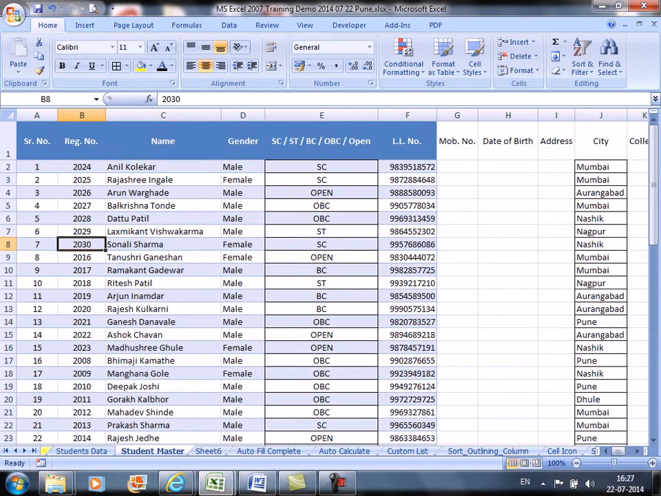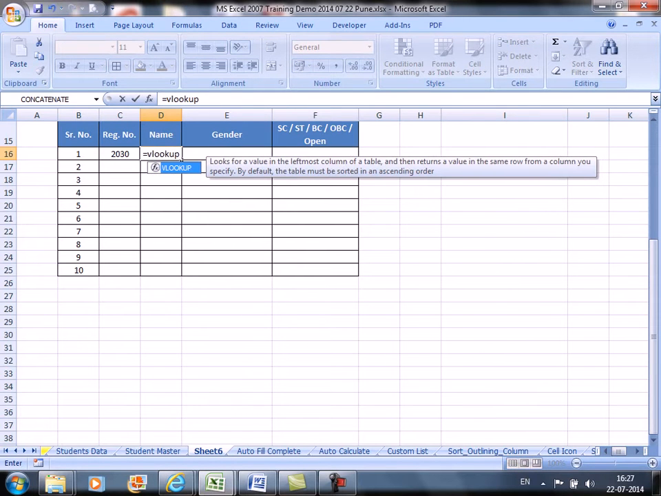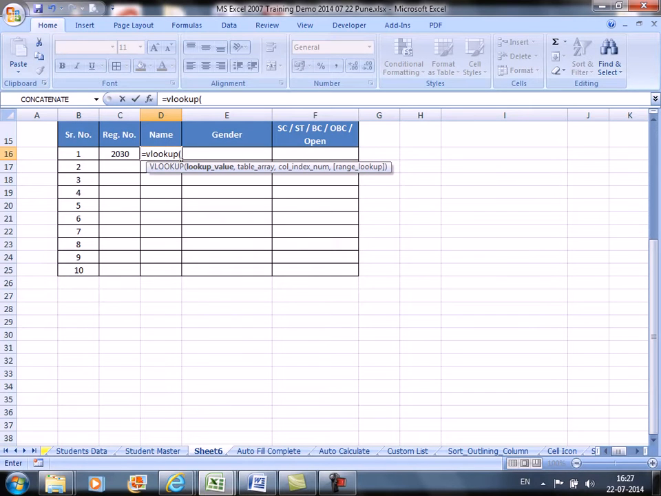So how will VLOOKUP work? Let's see, for the sake of understanding, we will enter this particular number 2030. Now how does VLOOKUP work? I want to have the name here in this particular cell with reference to 2030. It is equal to VLOOKUP. The lookup value is this cell address C16, separated by comma.